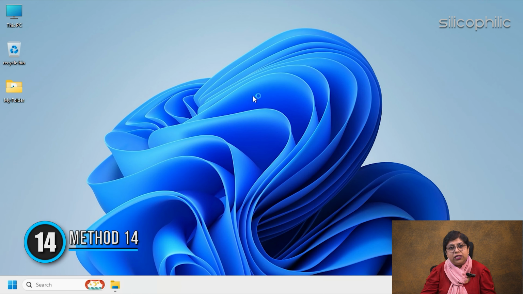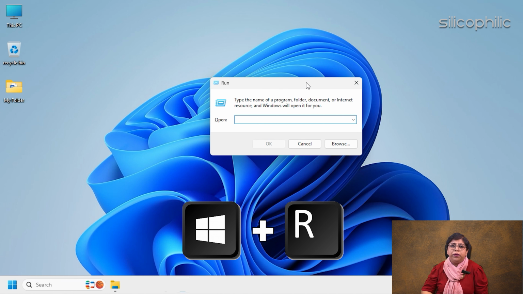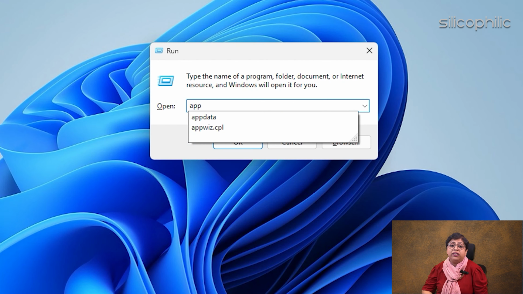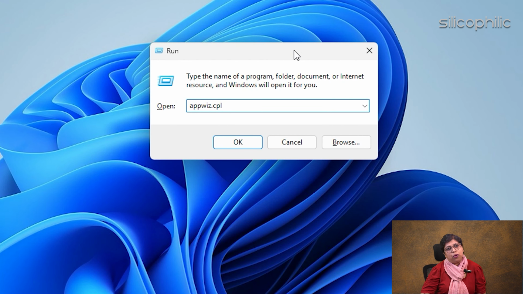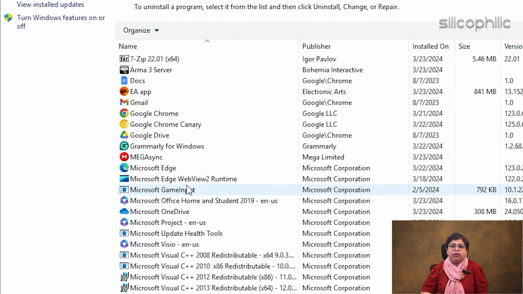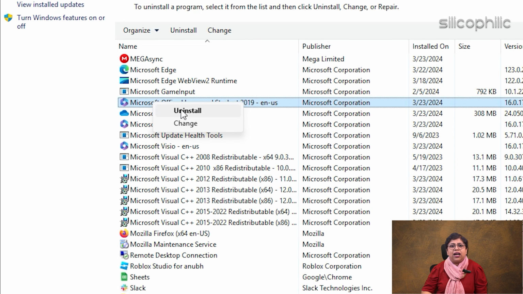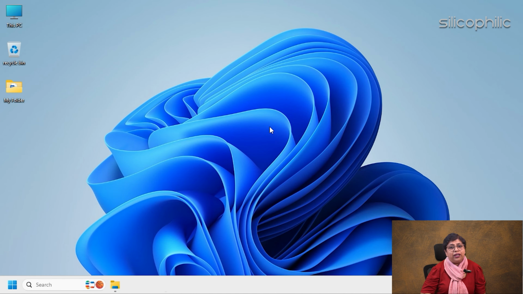Method 14. Reinstall Office. If you are still having the same issue with MS Office, to do so, press Windows plus R to open the Run utility. Enter appwiz.cpl in the Run dialog box. Press the Enter key to run the command. Find Microsoft Office from the installed apps. Right-click on it and select the Uninstall option. Follow the on-screen instructions to finish the process. Reinstall Word and check.